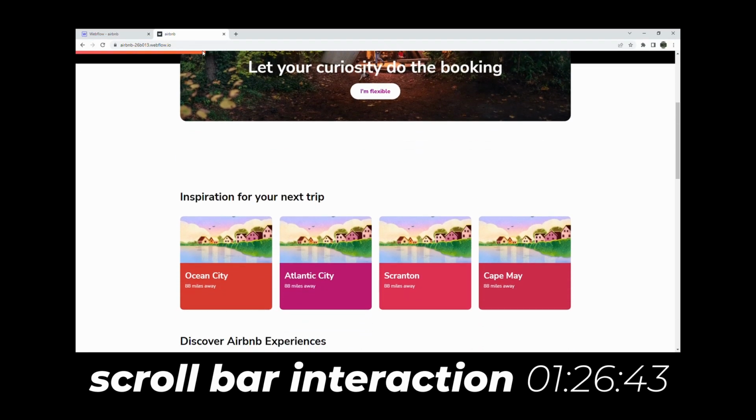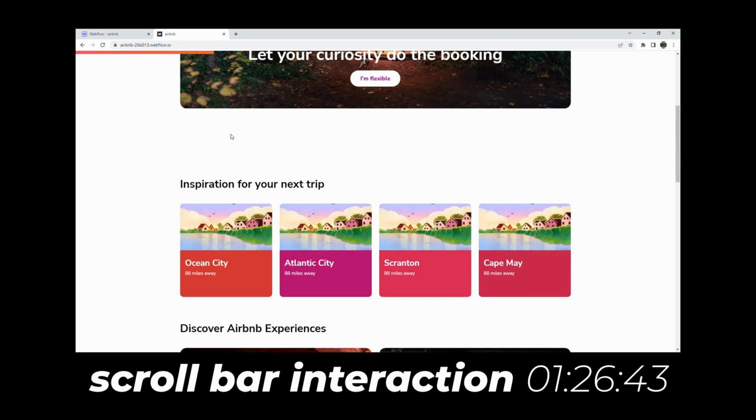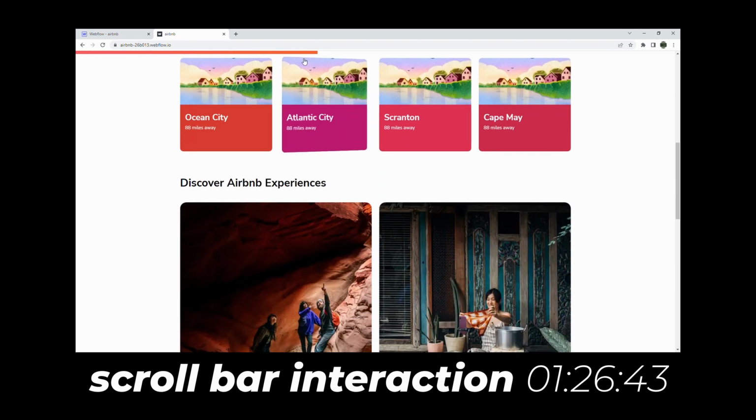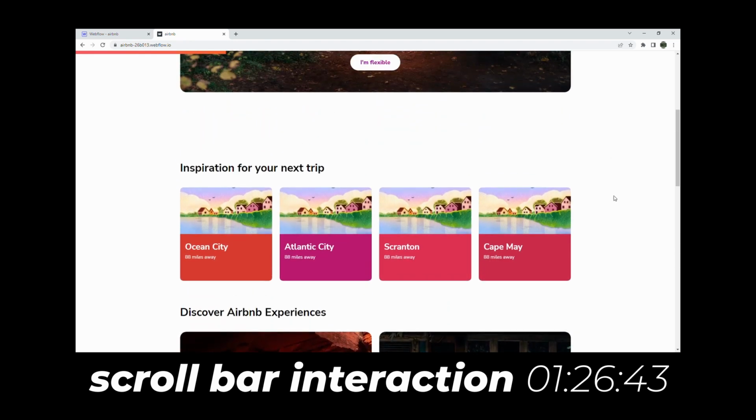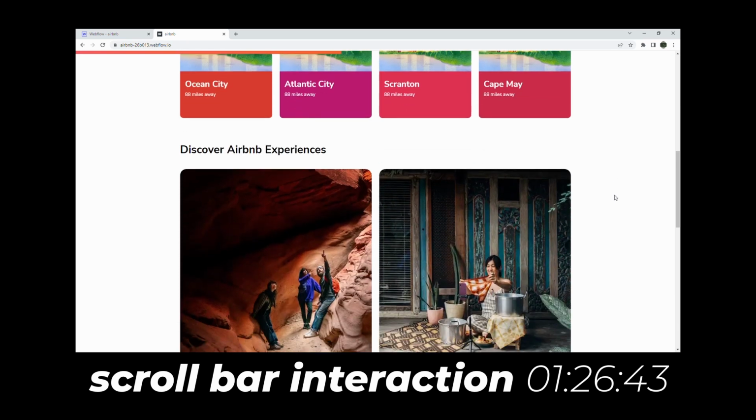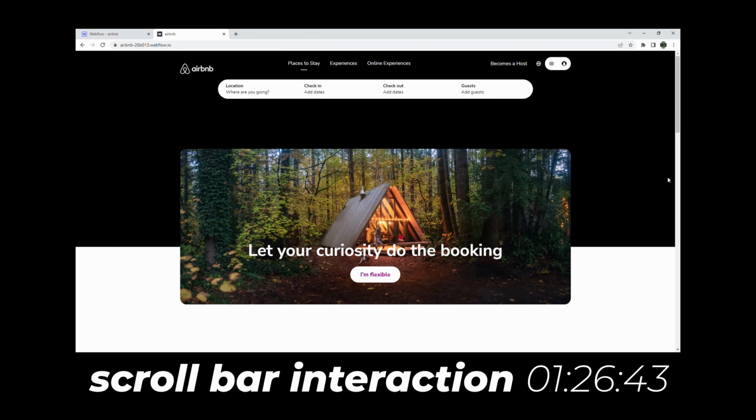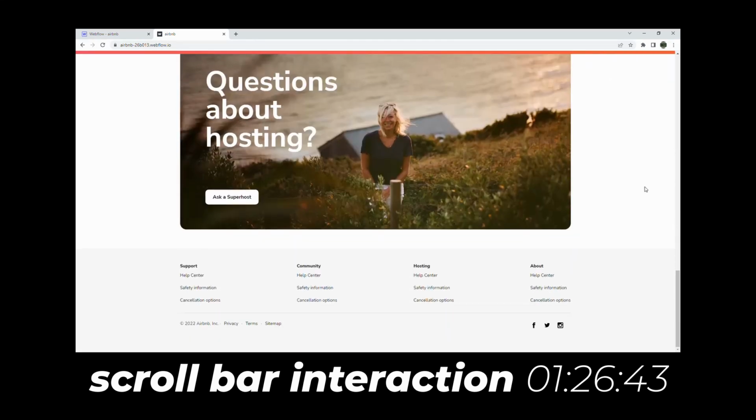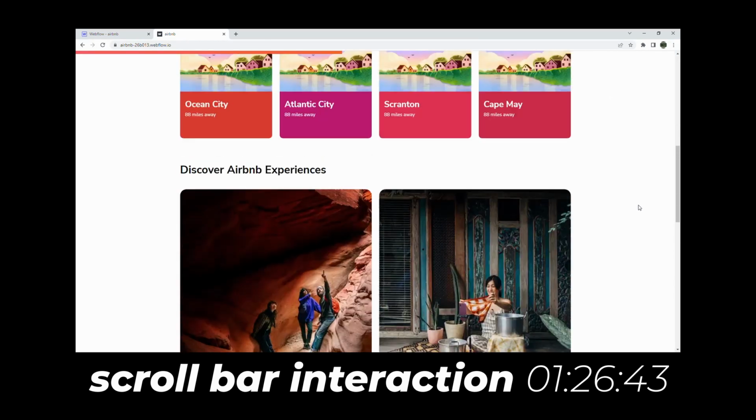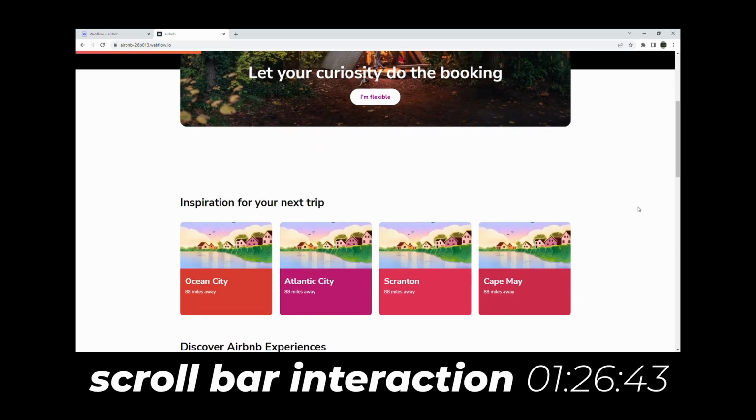Up here on the top, as you can see, I have a scroll bar that indicates how far we are through the page. So as we scroll, it moves with us. At 0%, there's no scroll, but if we scroll all the way down to the bottom, it fills up the entire page. Okay, so that's one of the interactions we're going to be building.